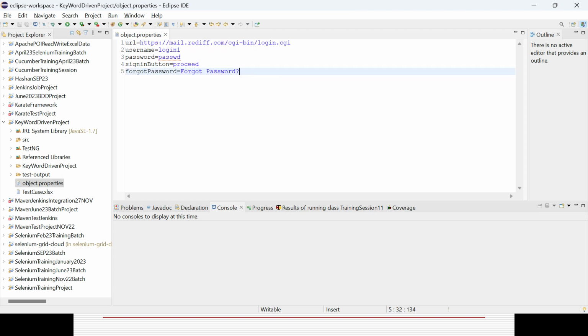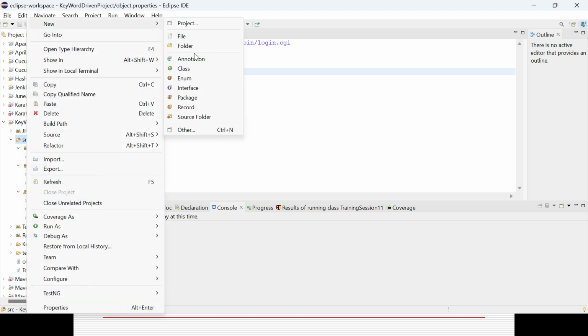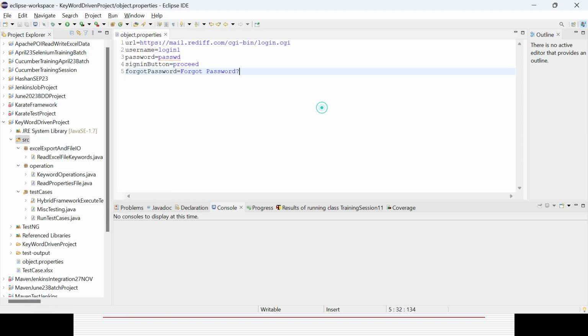Then you can go to the src folder and create some packages. So you know how to create a package, right? Right click, new package. Why am I creating the packages? So that I can identify things easily, because you will have a lot of classes down the line. If you create them in one package, it might get confusing. So I have created three packages. One is Excel import export IO. That package means I'll be creating all the classes to interact with the Excel sheet and placing them there. And I've created one called operation. So whatever operation-related classes I need to create, I will create under the operation package, and test cases.